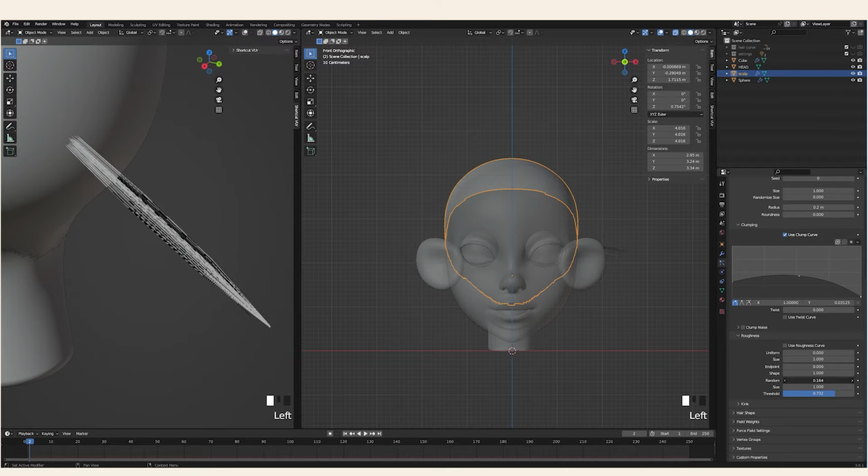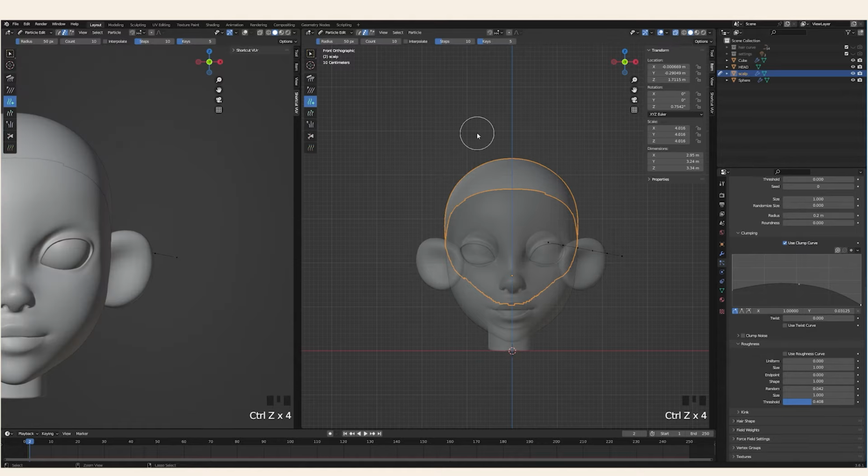Of course there is a ton of different ways, tons of different setups that you can adjust. Also, this method is great for straight hair, but if you want curly or wavy hair, you would have to play around with the kink section. Now, into the particle edit section, we can comb our hair. We can make them shorter or longer. And there are a few things that we can set here.